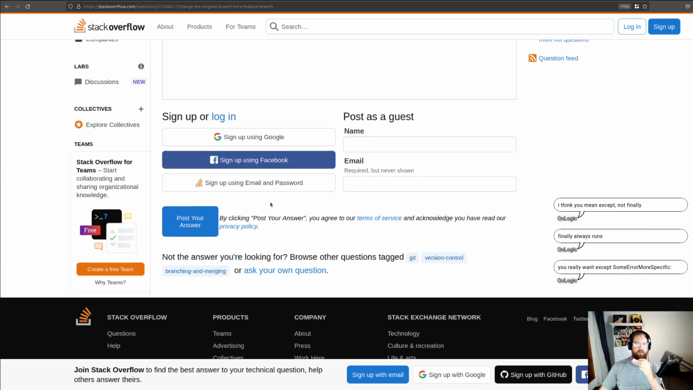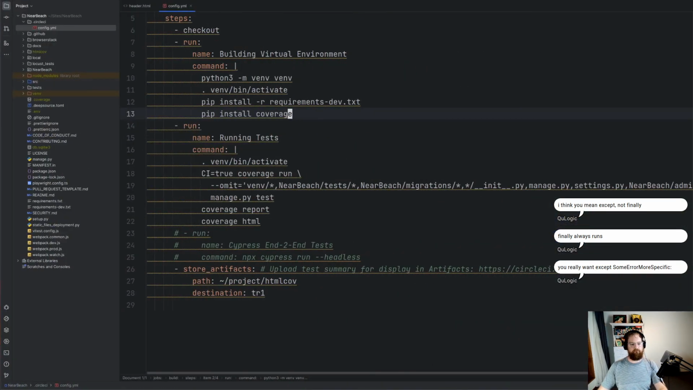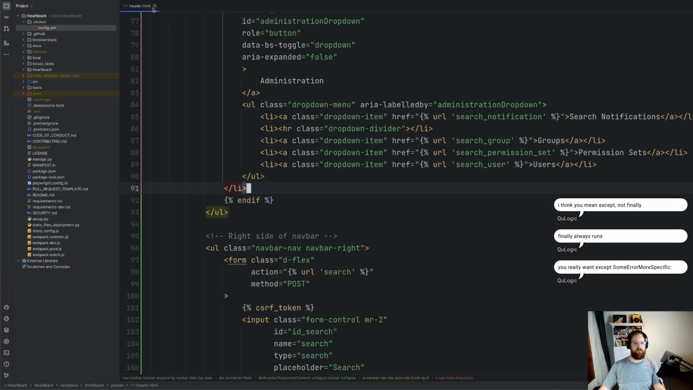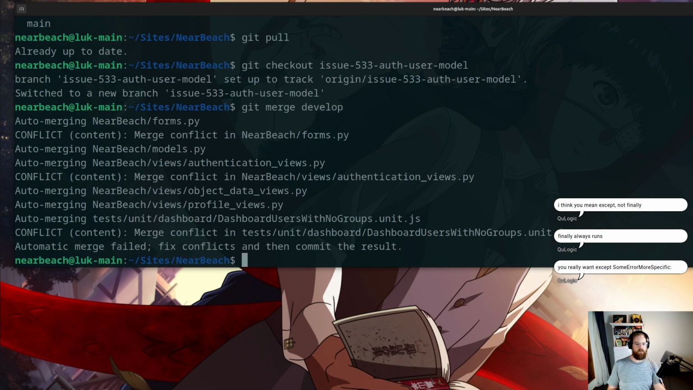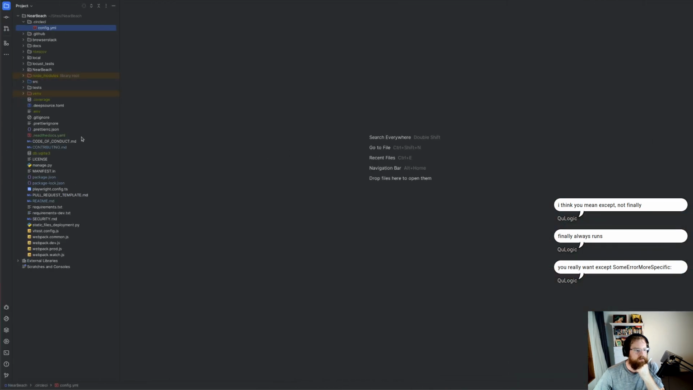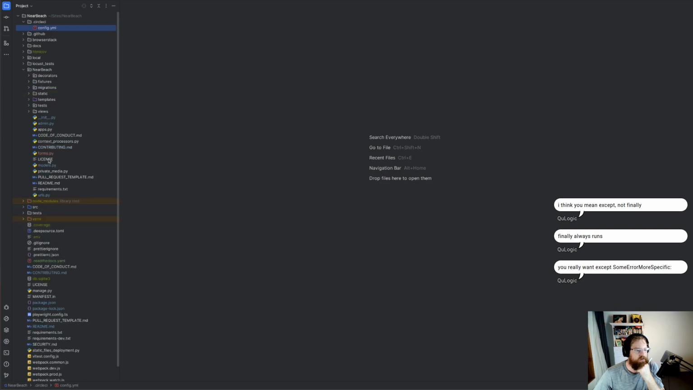All right, not what I wanted, but what I can do, I can close that config, close that, is I can git merge develop into here, and we've got a bunch of conflicts, which is kind of what we expected. So we got 1, 2, 3 conflicts in the forms. So the forms. So let's go to NearBeach forms.